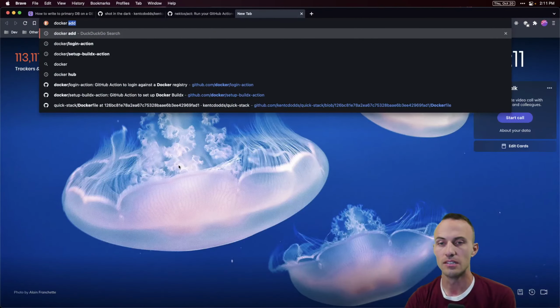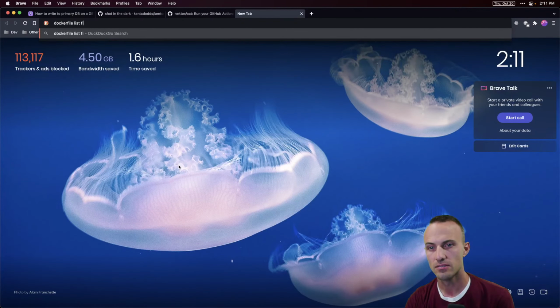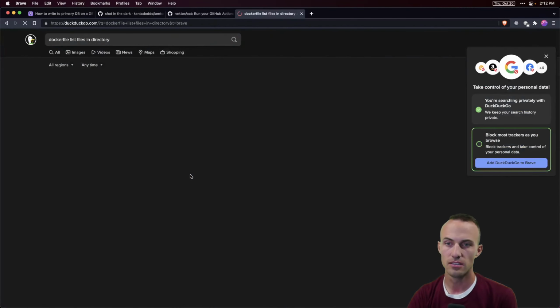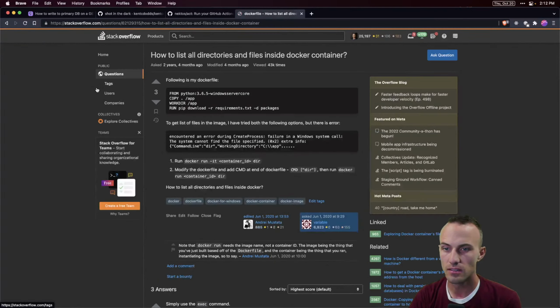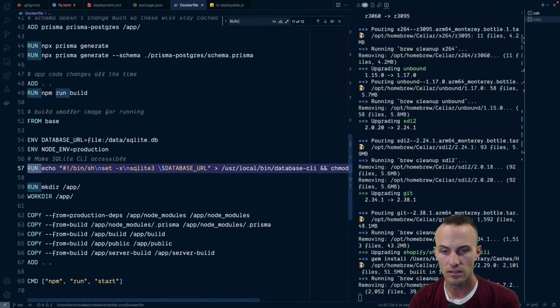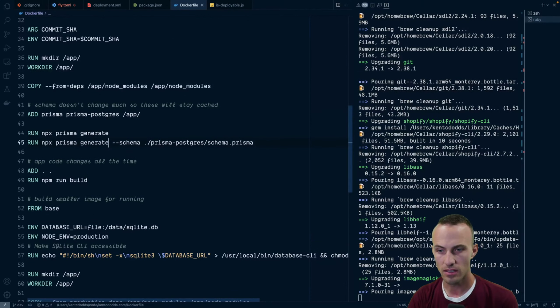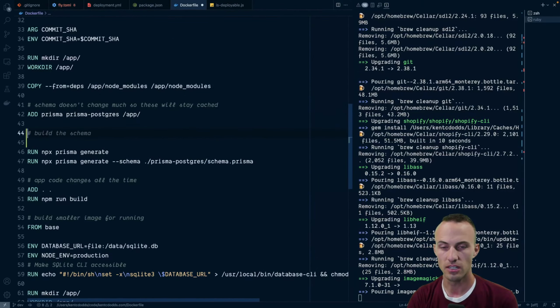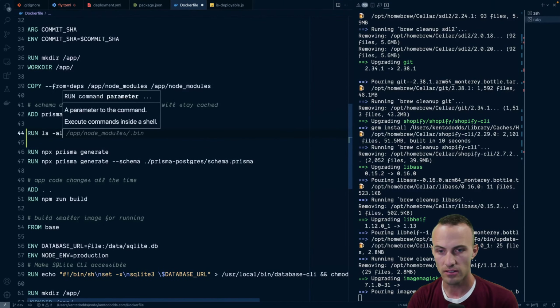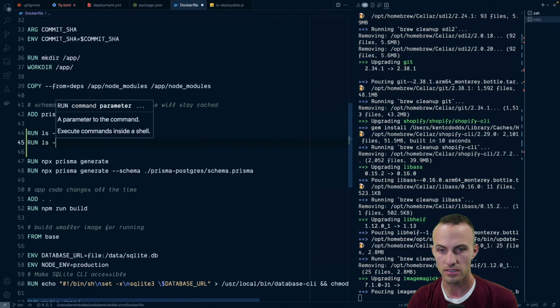Okay, Dockerfile, list files in directory. I think we should get the output. So if I say run ls -al, and run ls -al Prisma Postgres, just see what that does.